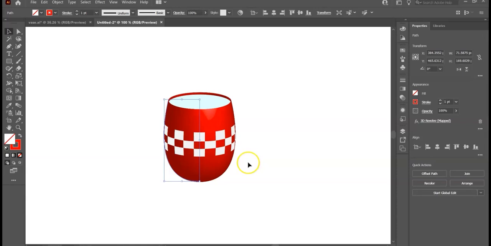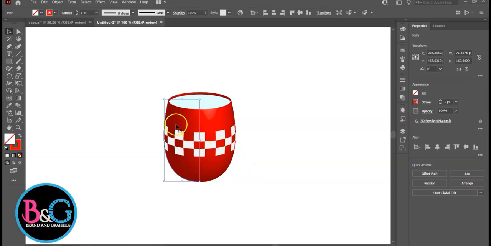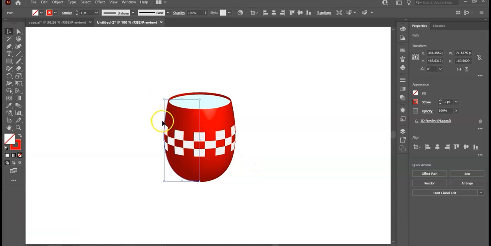Create this beautiful flower vase with pattern in Adobe Illustrator. Without much ado, let's jump right into it.